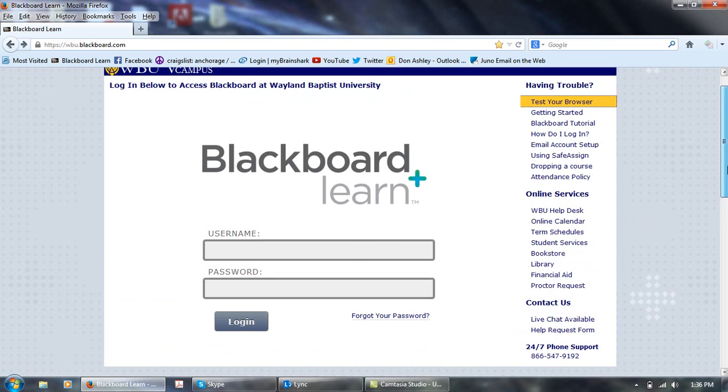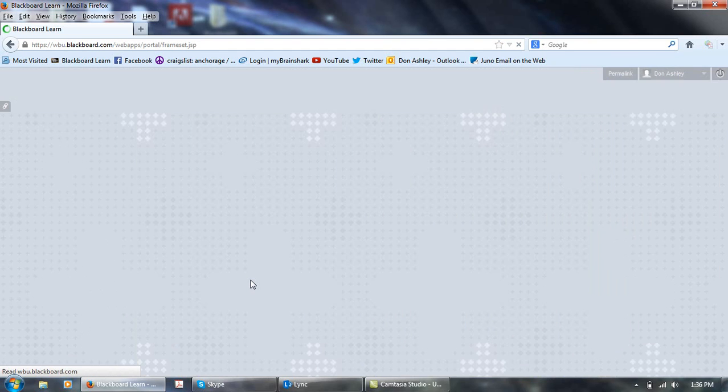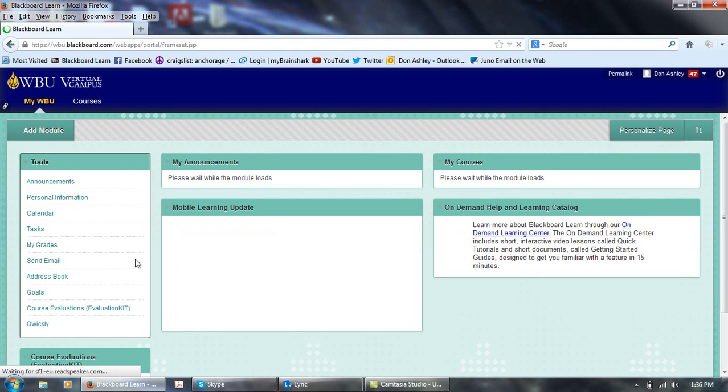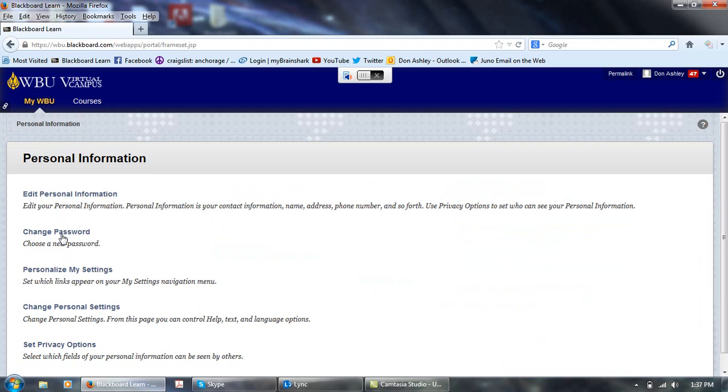All right, let's log into the Blackboard site. Once you get into the Blackboard site, if you're new to using Blackboard with Wayland, you can change the default password to something of your choosing by going to Personal Information. When you click in there, you see Change Password is right there.